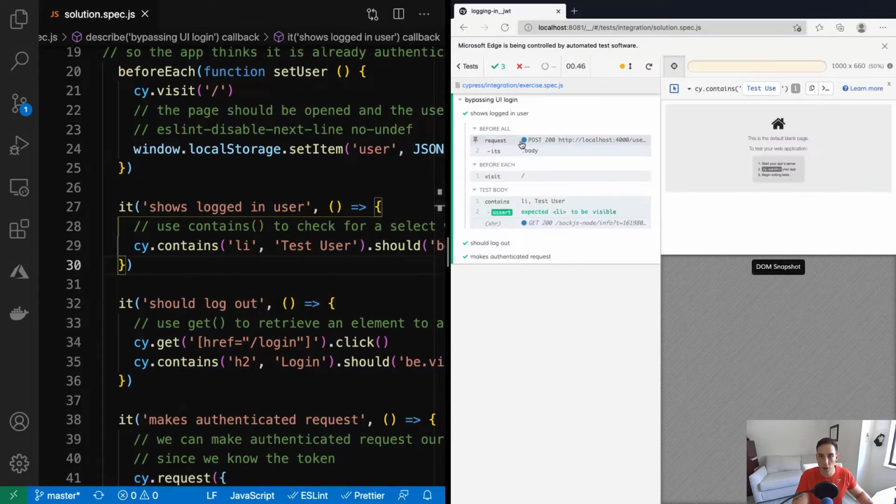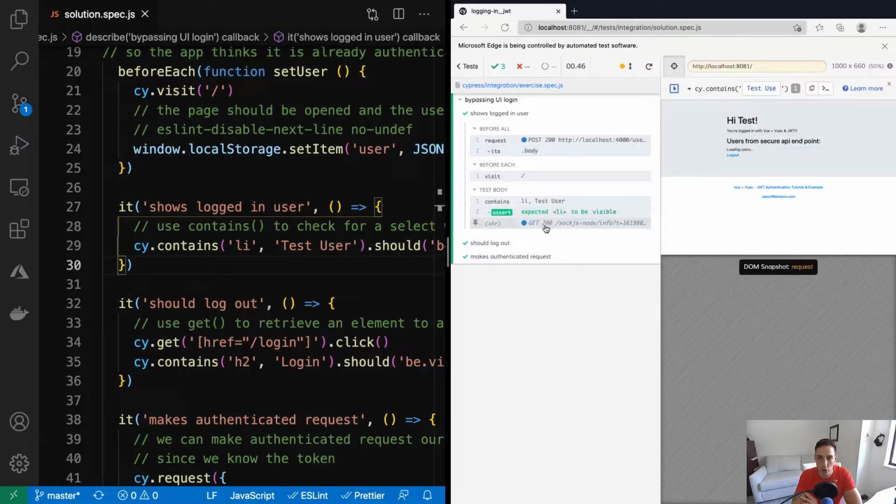So here, you can see there's a web request to this endpoint, and then we're getting back its body and performing the rest of the operations. The should log out, that one was a little bit more challenging probably for you, because you may have had one extra operation as opposed to only one.